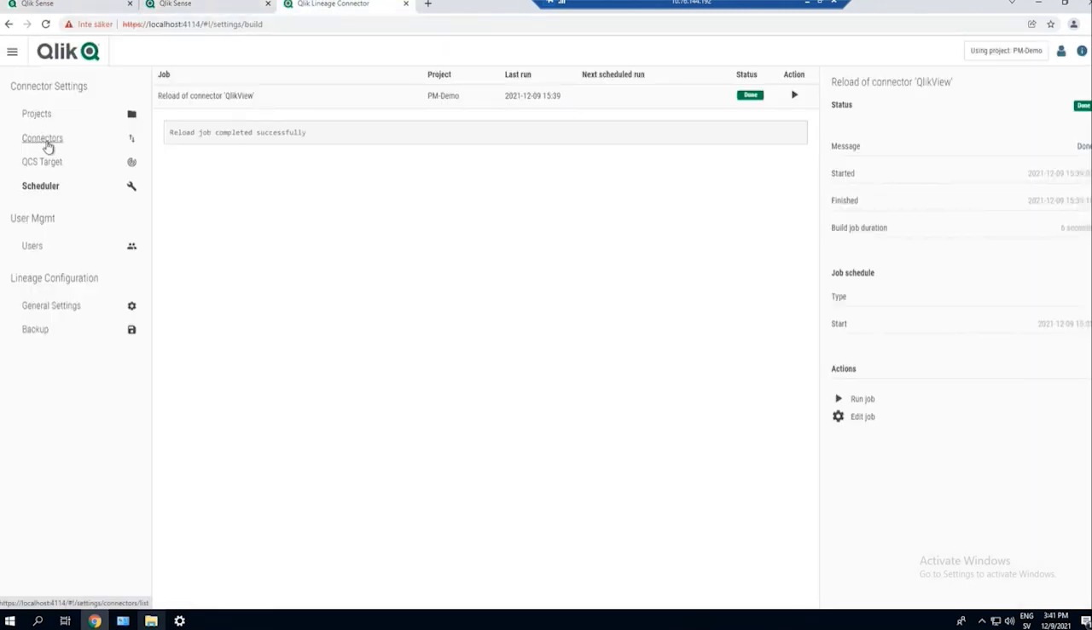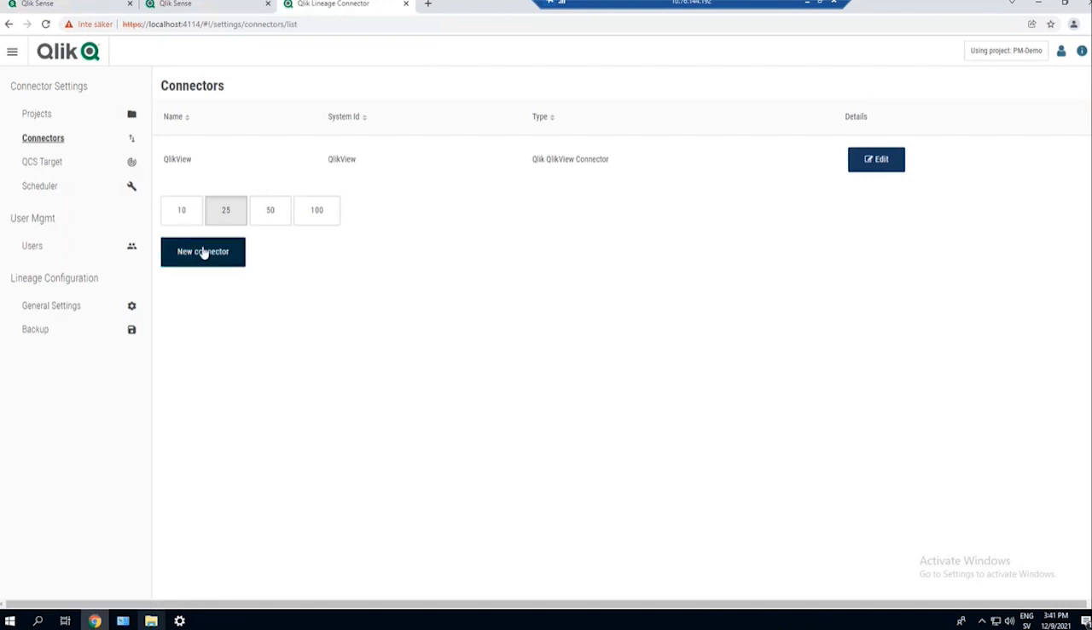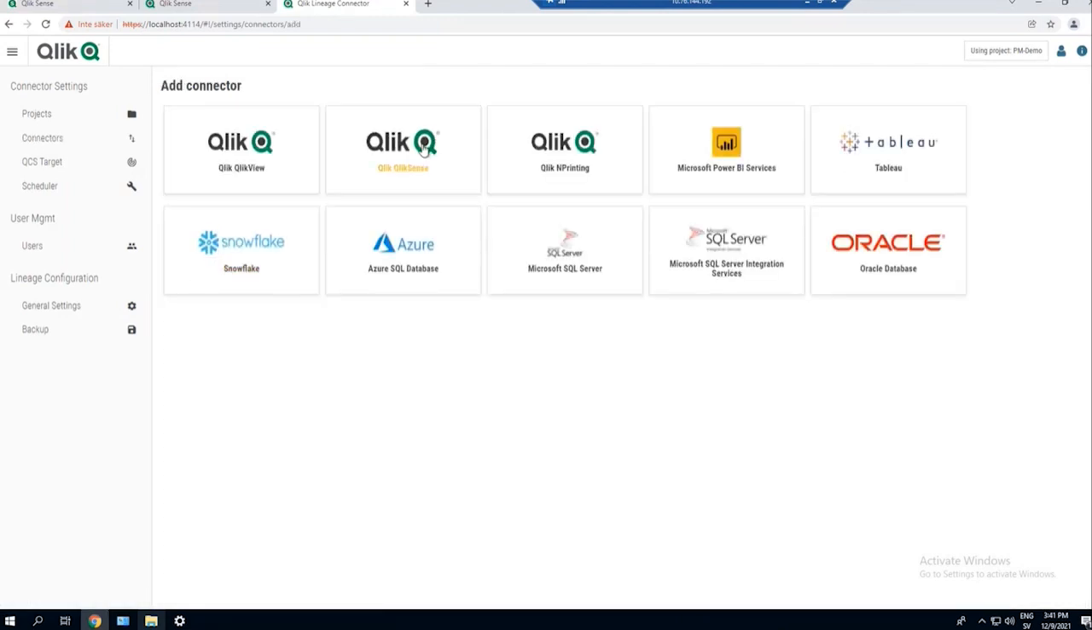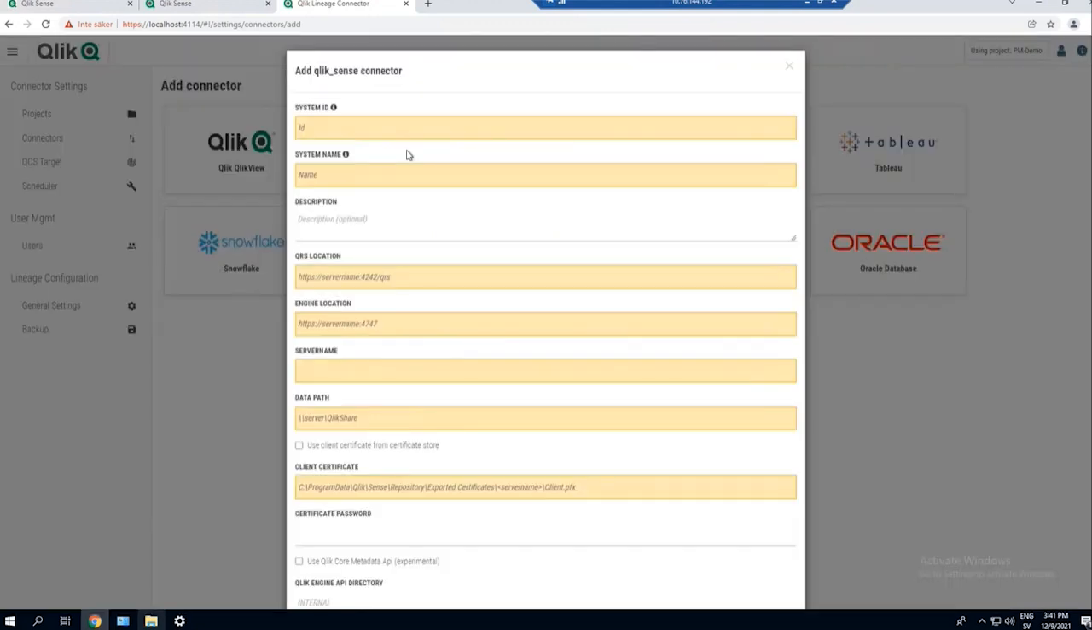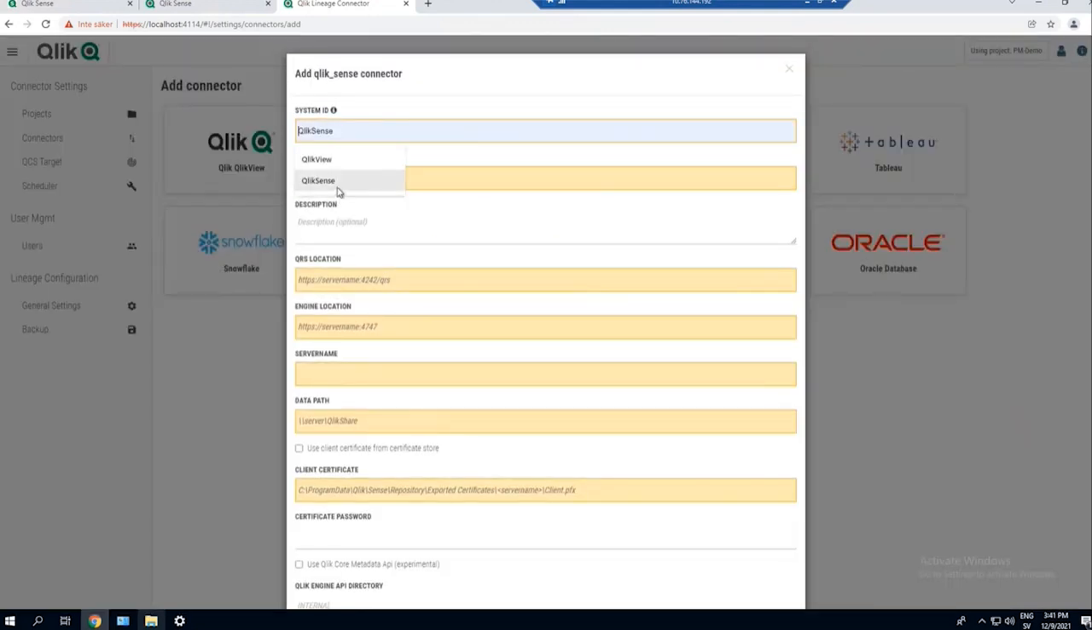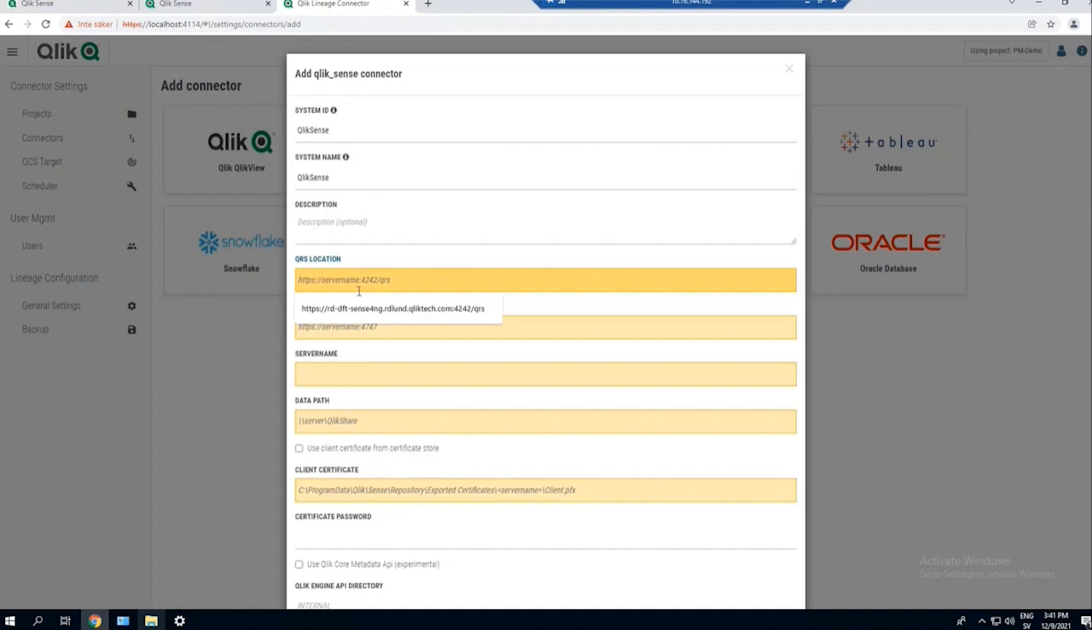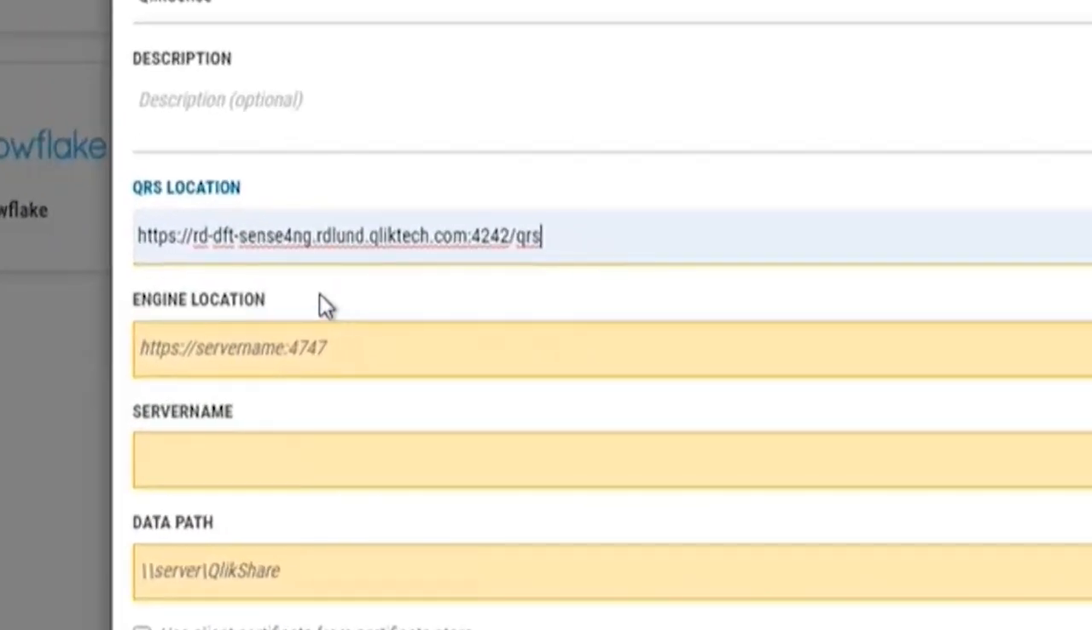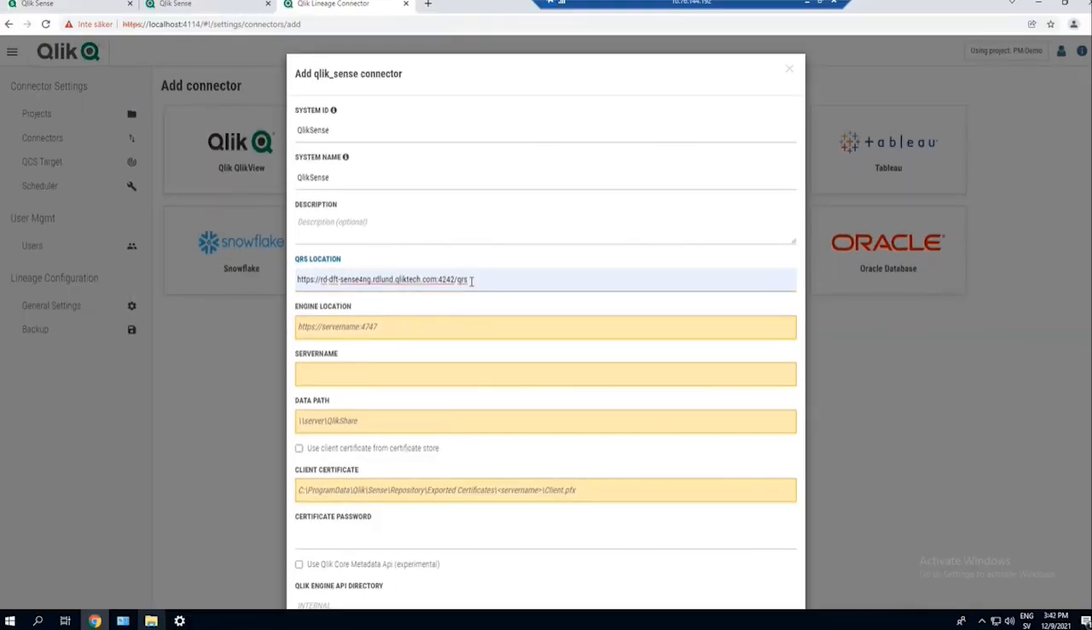The process is similar if you want to extract lineage data from ClickSense sources and display them in your ClickCloud tenant. Click the Connector tab and then click the New Connector button. Select the ClickSense connector. Insert the system ID and system name. Add the QRS location. You can obtain it by adding the address of your ClickCloud tenant followed by the port 4242 and then /QRS.